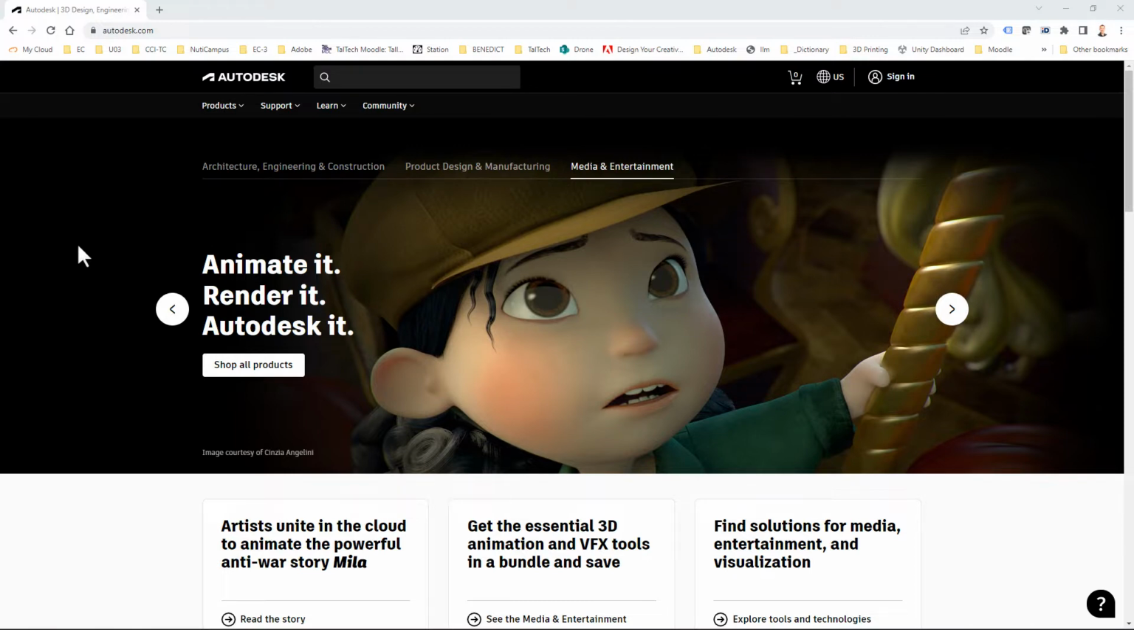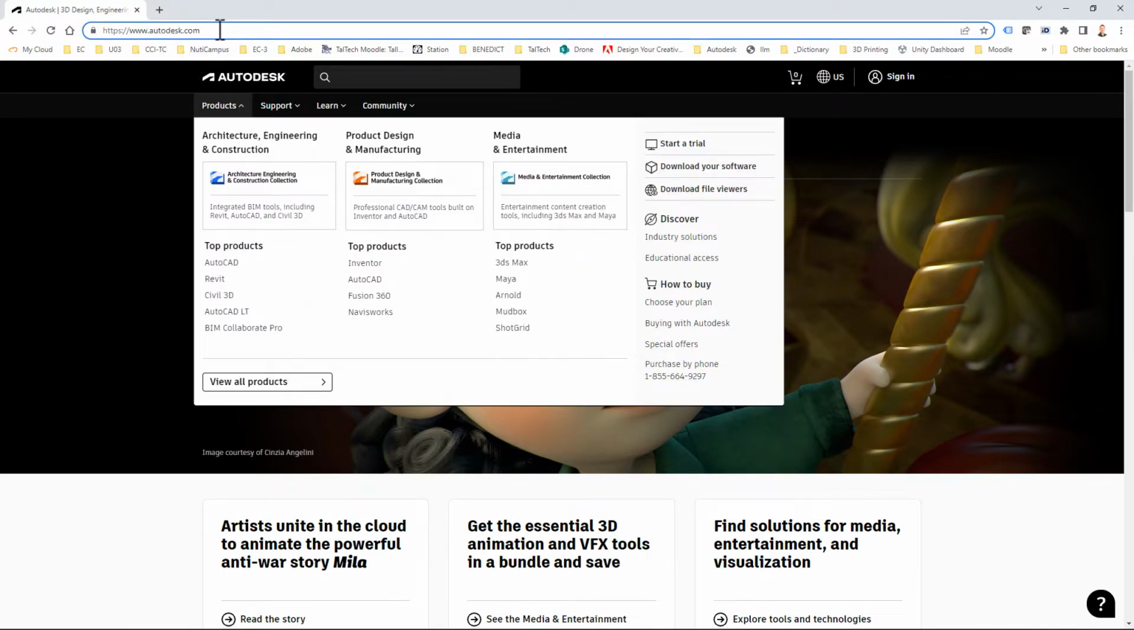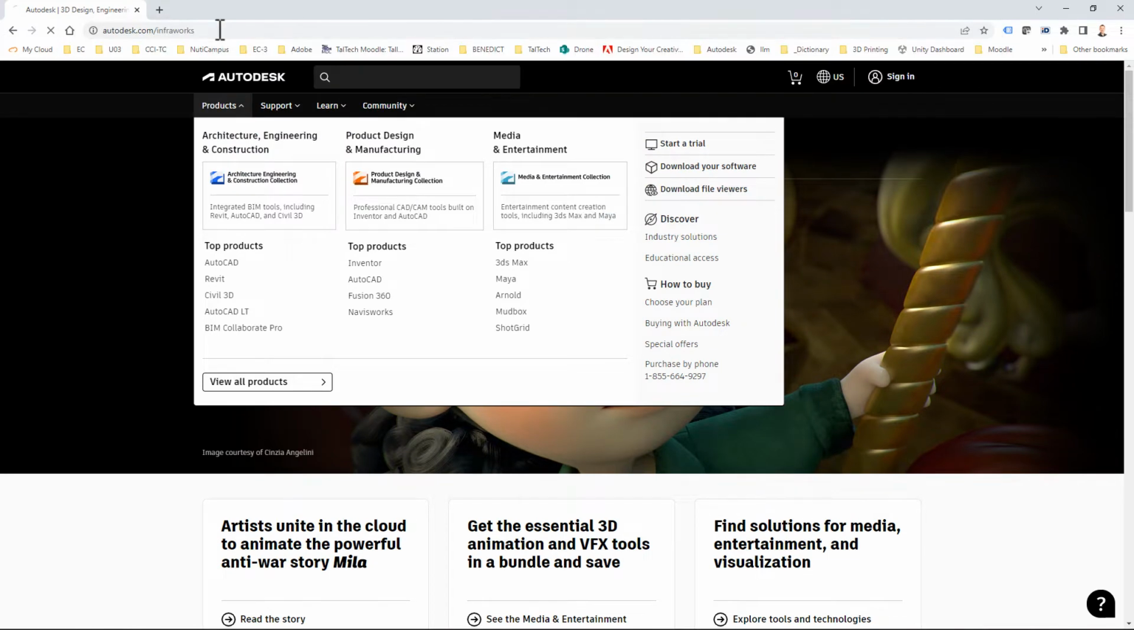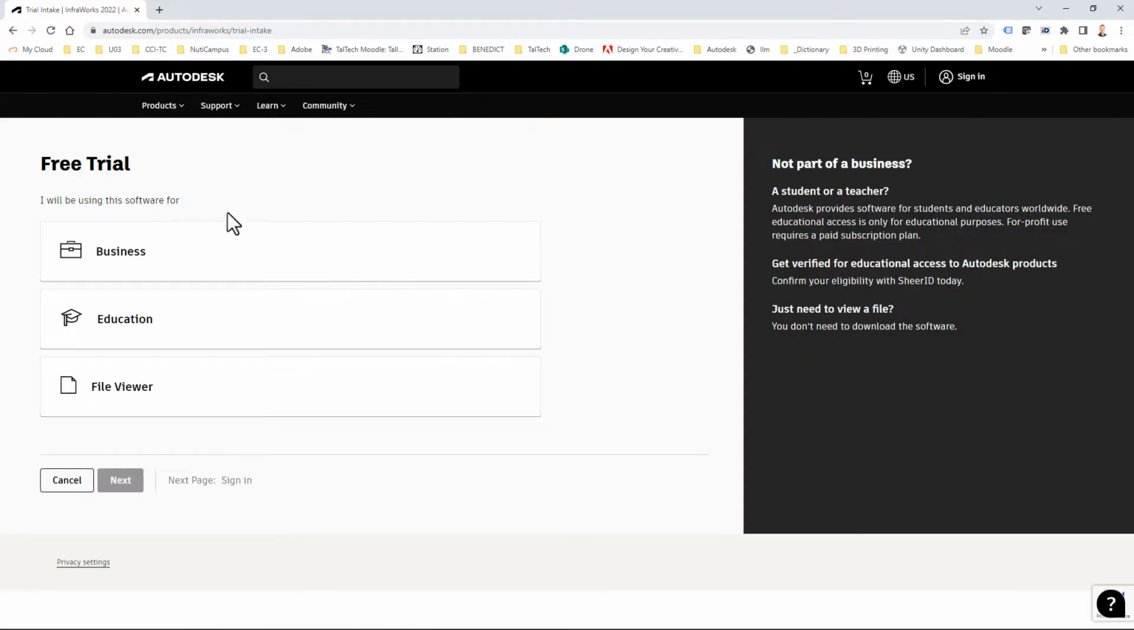You can access download links directly from the Autodesk.com website by searching for a product from the products list, or you can give a shortcut like InfraWorks and just hit enter. Now you can see download free trial. I click on it and then you have to select what type of user you are.